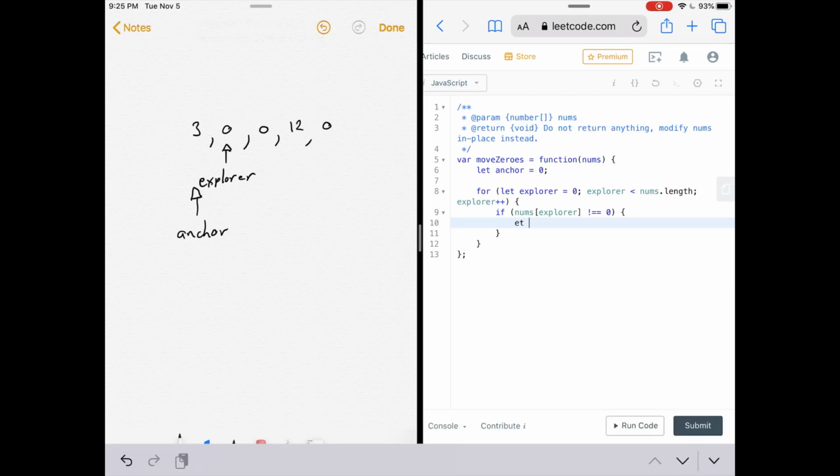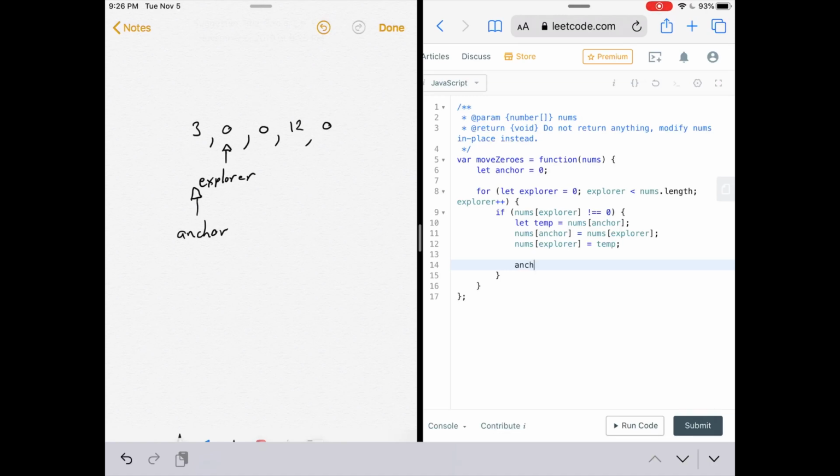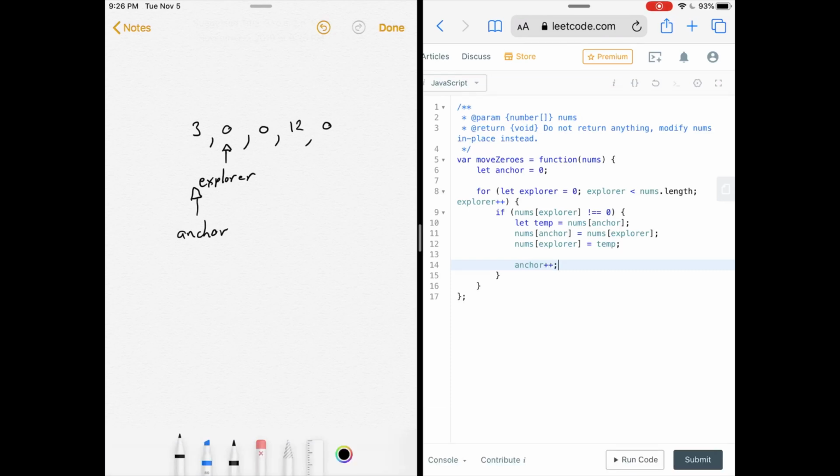In the code, we'll do a typical swapping mechanism. So let temp equal nums[anchor]. nums[anchor] will now be replaced with whatever's in explorer. And now explorer will be replaced with whatever was originally in anchor. Remember, we've saved that to temp. Okay, so now that anchor is definitely not a zero, we can also advance anchor. All right, so that'll look like this.